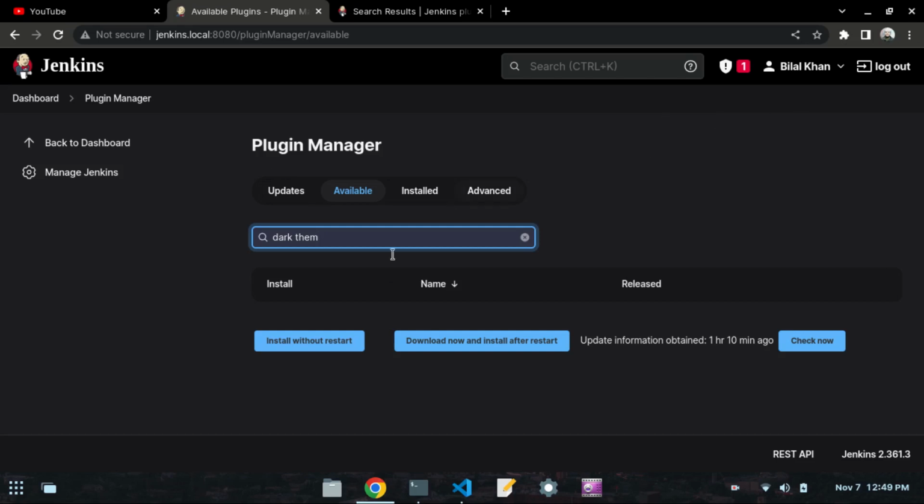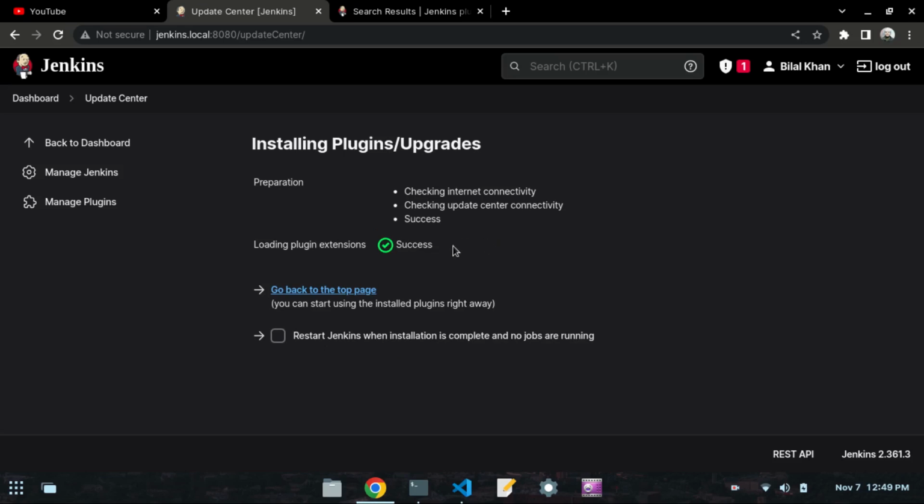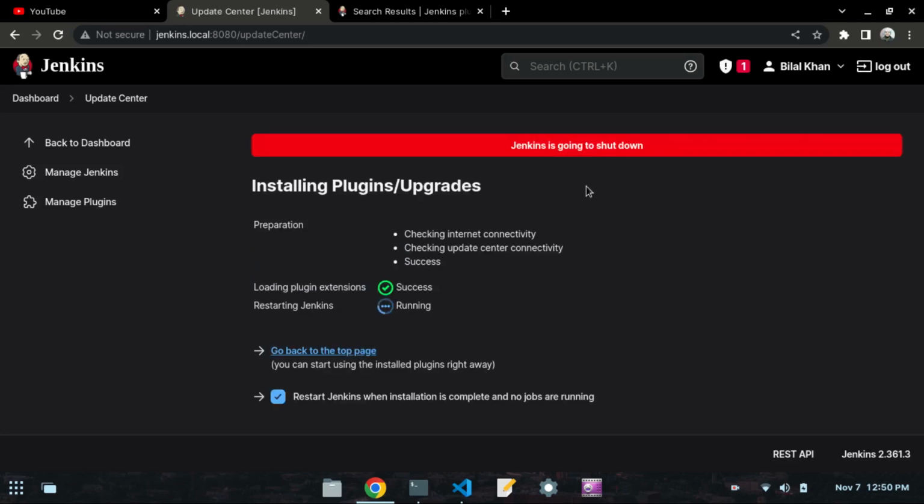Why? Because I have to first of all install without restart. It means that it will be logged out first, and the dark theme will not be present. Then when I log in, it will be activated. So let's click on this, and it will take me some time, and then I will restart it. Let's wait for it. Alright, as you can see, it is successfully done, and now what you need to do is click on the restart Jenkins option.